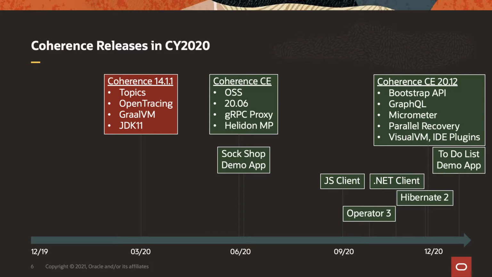bootstrapping a Coherence client or Coherence server from application code in a consistent, simple way. We added a GraphQL interface, which is very powerful, allows you to obtain projections of data contained in Coherence with one HTTP round trip, even if the data in the projection comes from objects in different caches. It can do cross-cache navigation. We introduced support for micrometer metrics, and we parallelized the recovery of data in our persistence feature so that recovery is much faster. We parallelized both across the grid and within a given cluster member.